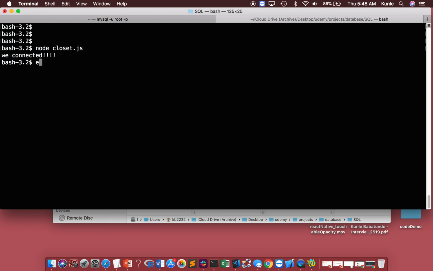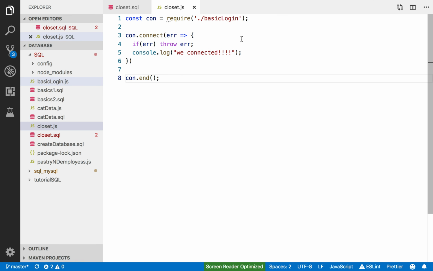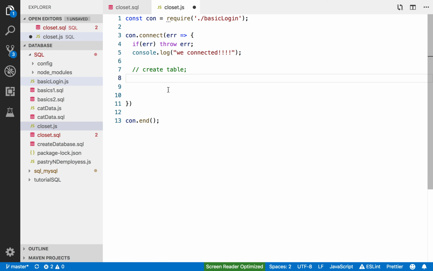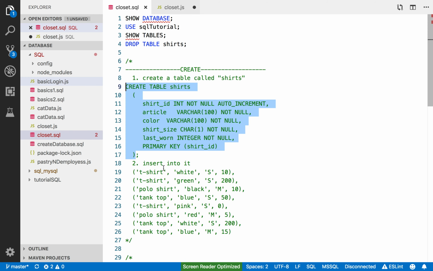So the next thing is very simple, actually, which is we're going to start with our table. Create table. So what does it say? It says create a table called shirts. I'm just going to copy it here, so you guys don't have to do the same thing. I'm going to provide the table information and the data in the description, so you can just copy it if you want to follow along.